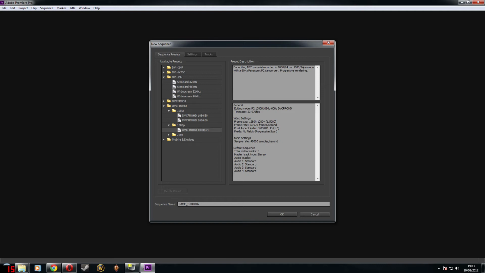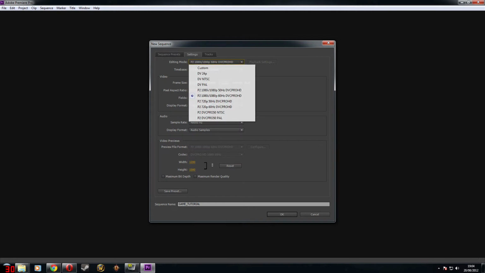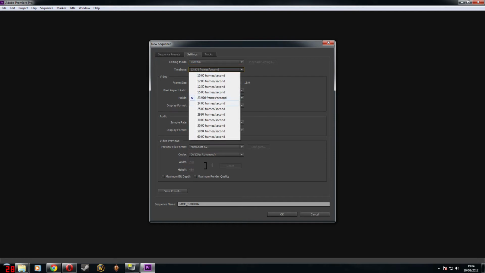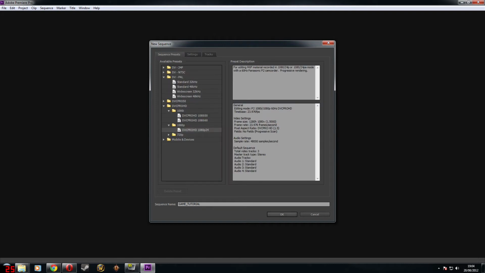If you want to create a custom one, you can go to settings and then you can start changing these options here. So you can have custom, you can set the frame rate, you can then set the type. Dependent on your video, you may want to choose square pixels. You may also want to use something like a 16:9 PAL or NTSC depending on your region. In this case, I'm just going to use a preset. This is just a quick tutorial after all. You can have a play with these settings at your own leisure.